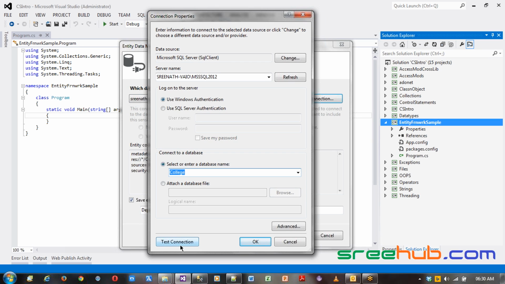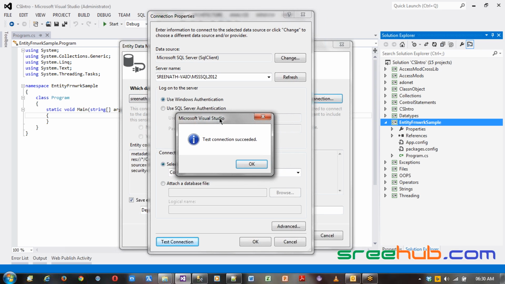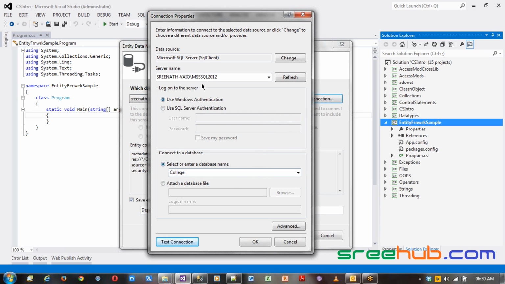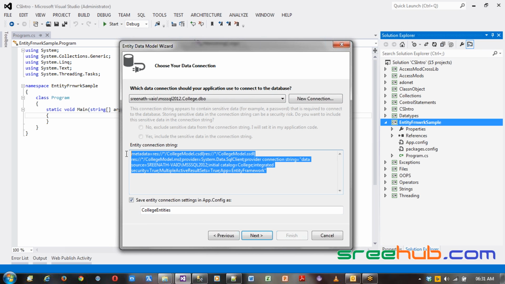If you want to test, you can click on test connection. It gives you test connection succeeded, which says my details, whatever I've selected, are okay. Now let me click on OK. This will give me the new connection. You can see college.dbo, where my server name is YO and MSSQL 2012. And it will generate a connection string for you.